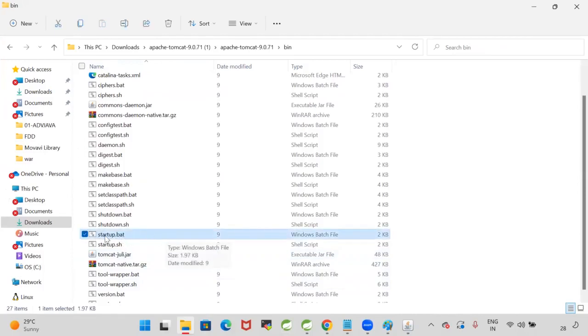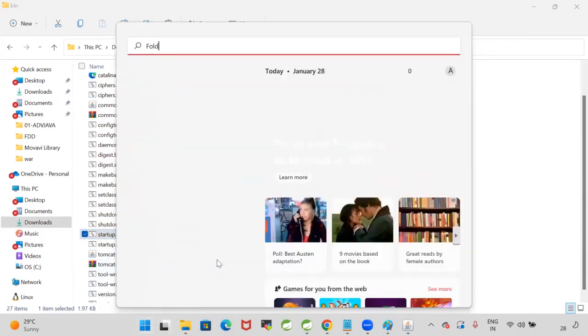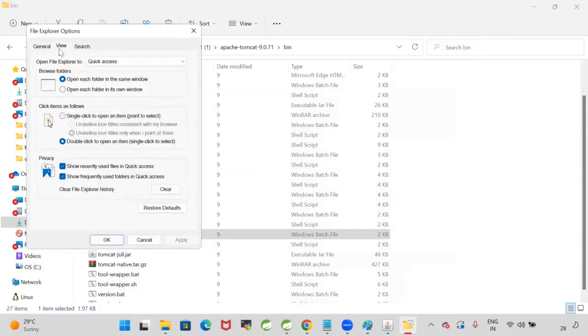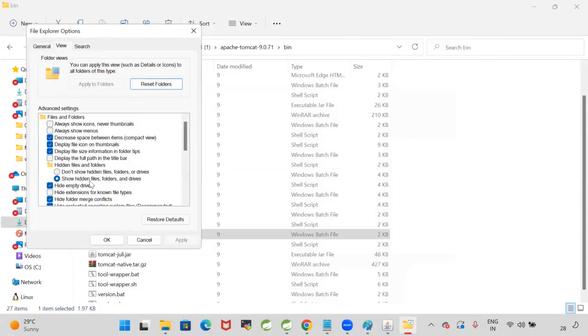If anybody is not able to see startup.bat, you need to go to folder options. You need to go to File Explorer options. There will be one option in the view: show hidden files and folders. Uncheck this checkbox, Hide extension for known file types. This checkbox will be checked; you uncheck it.